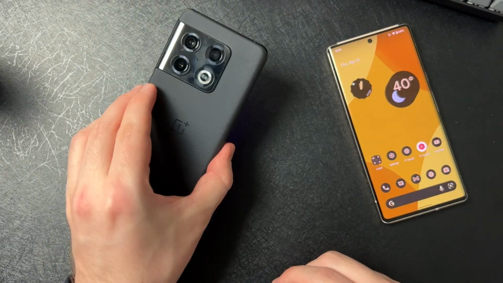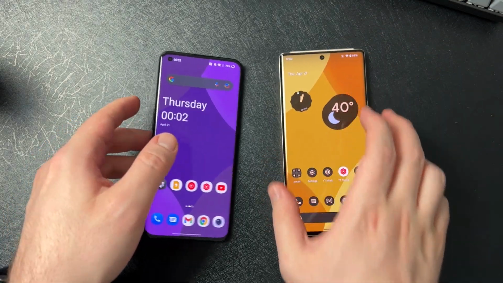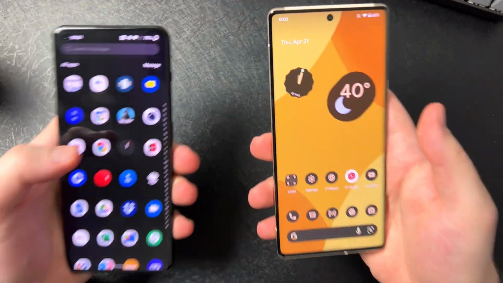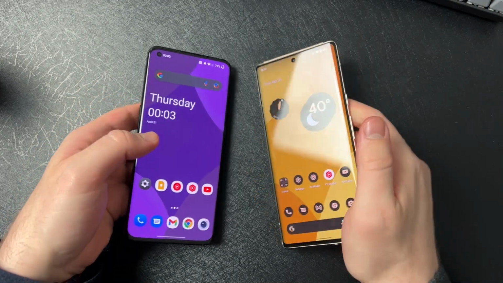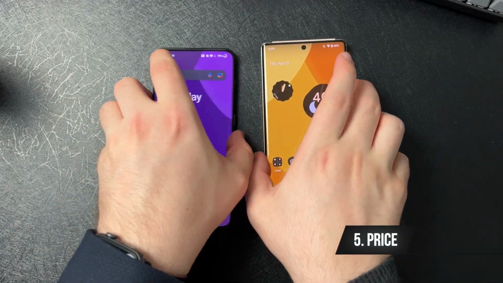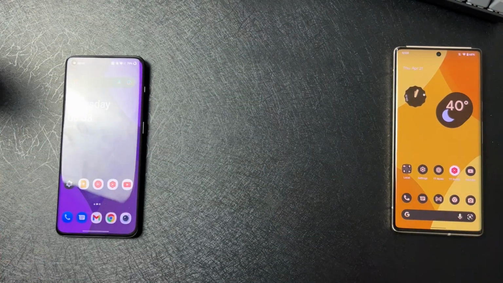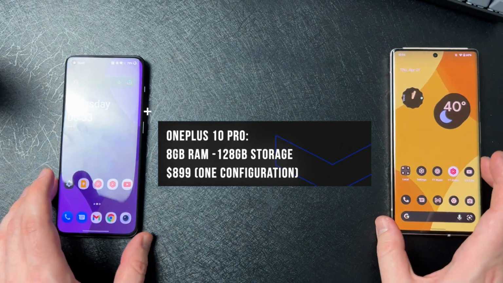So for battery performance, battery life, I think OnePlus 10 Pro beats out Pixel 6 Pro in a landslide. And last but not least is going to be the price. So let's put it right up here. I'm going to put up prices right here in the middle if I can.